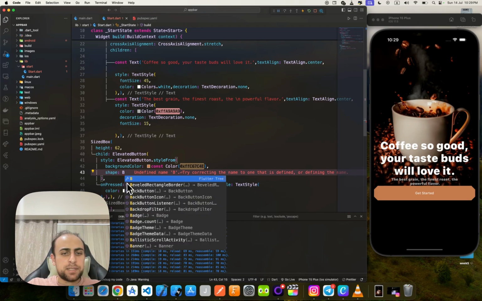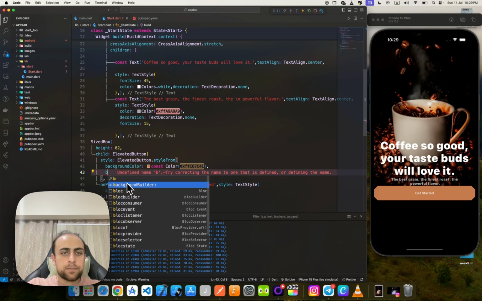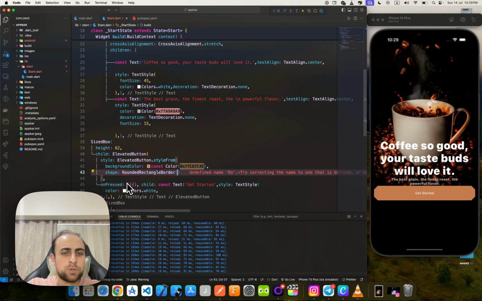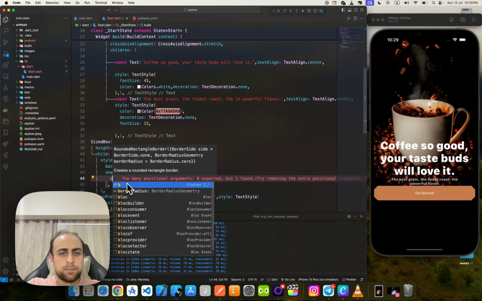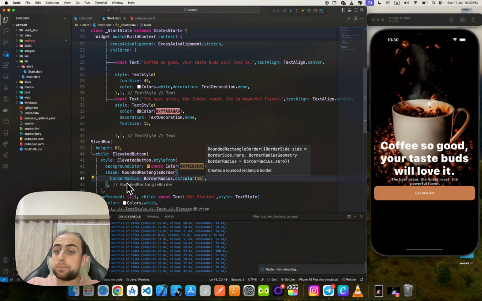Let me make a small change here. Shape, RoundedRectangleBorder, borderRadius dot circular, 16. I think it will work. Why? Right now it works, because we have many things in border to change, like rounded rectangle border and other things. But for this design, we need this border to work with.